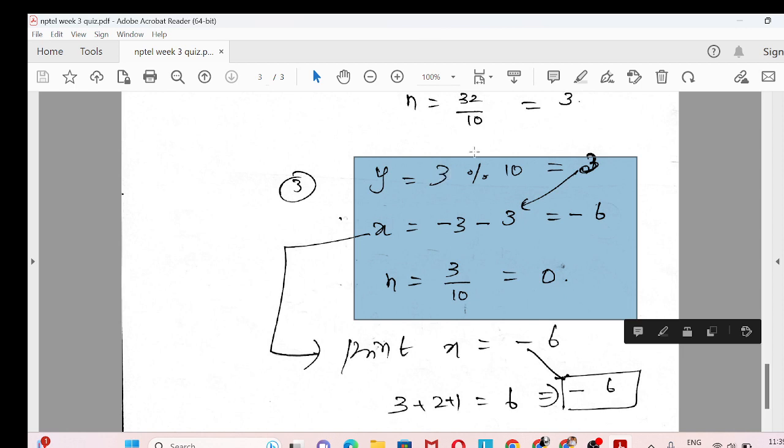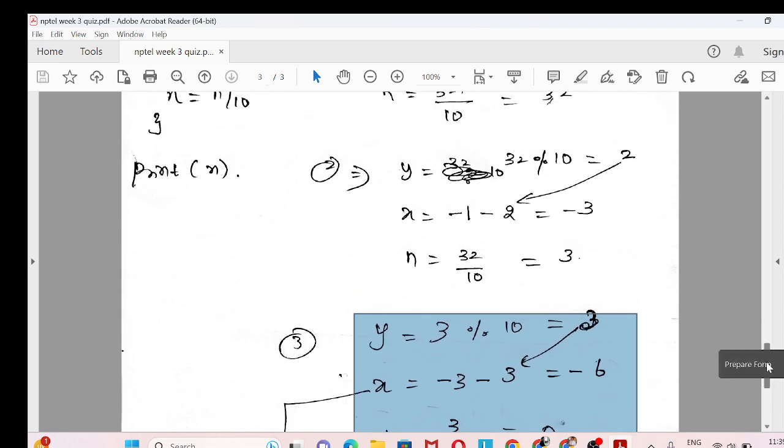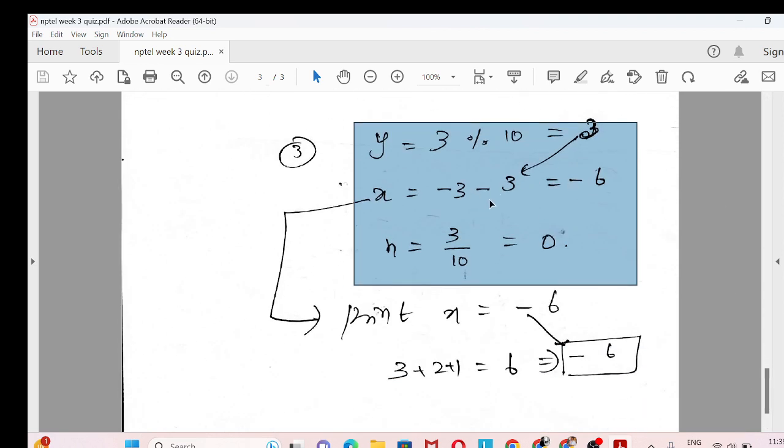Y equal to 3 is the n value, 3 modulus 10, which is equal to 3. So whenever the numerator value is smaller than the denominator value, the same value appears in the modulus calculation. So we'll get 3 here. If it is 7 modulus 10, you'll get 7 here. So minus 3 will appear here. Already the x value is minus 3, which we got from the second loop. Minus 3 and minus 3 will get minus 6, and n equal to 3 by 10.